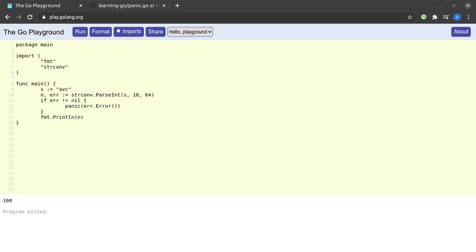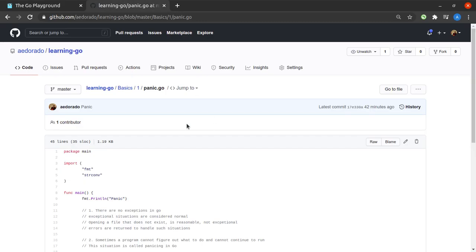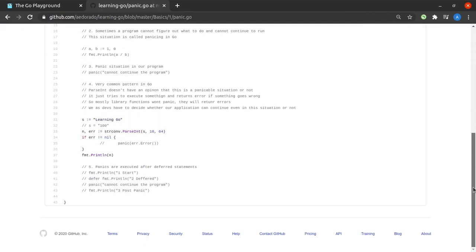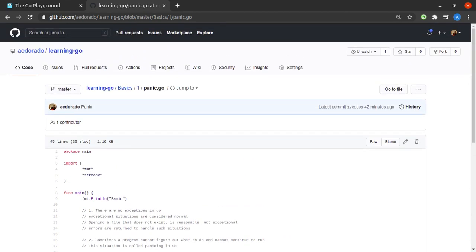And that's all we had to discuss about panicking in Go. All of the code that we just discussed has been updated in this GitHub repository ae.dorado/learning-go, the file name being panic.go. So please do check it out as well.